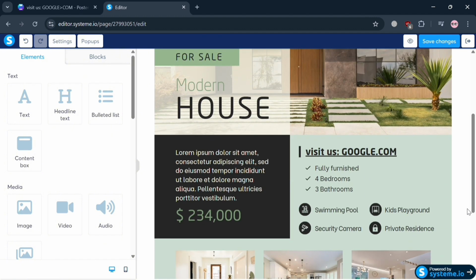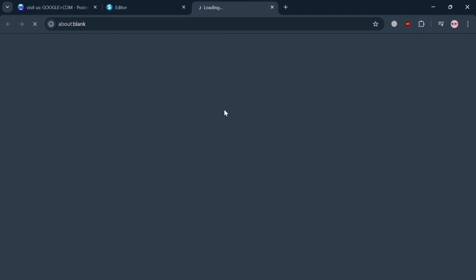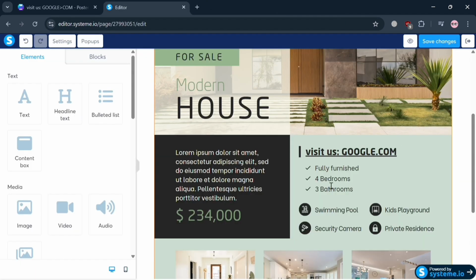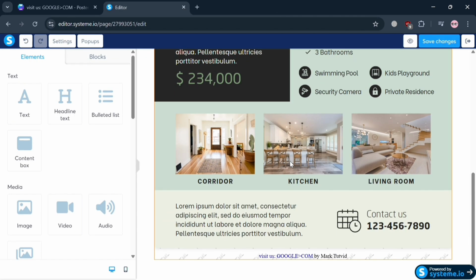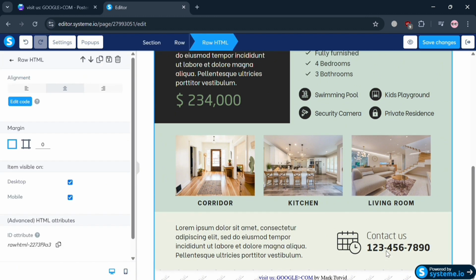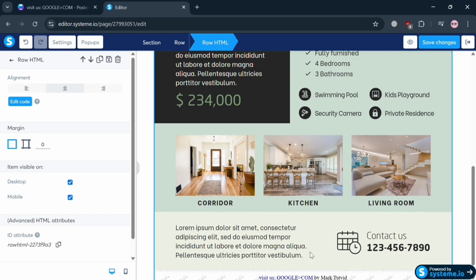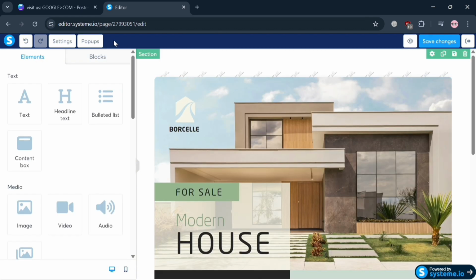When we click this google.com here, we will be directed to the google.com website, which is the link here. You could also start customizing by adding more text on the left side panel, editing tools, media files, and many more. You could also change the margins here, depending on your preferences. To save the changes, just click the Save button on the top right corner. But overall, that is basically how you can convert Canva designs into system.io.